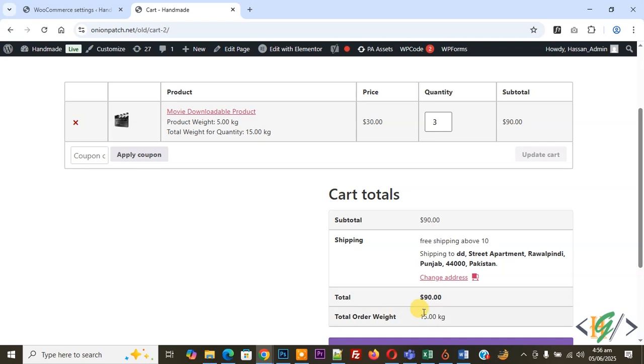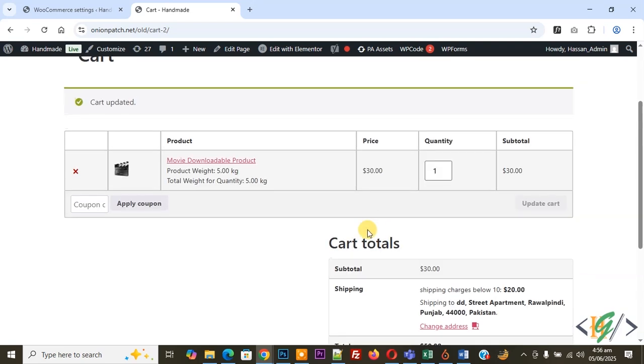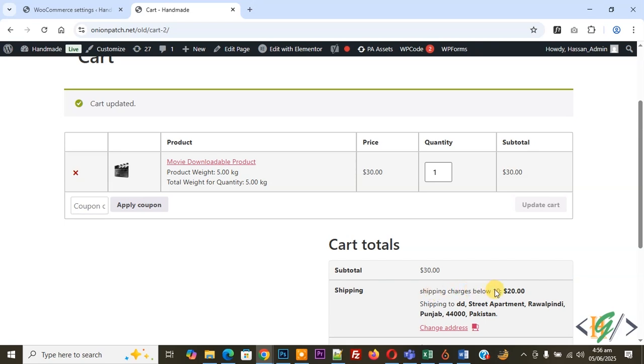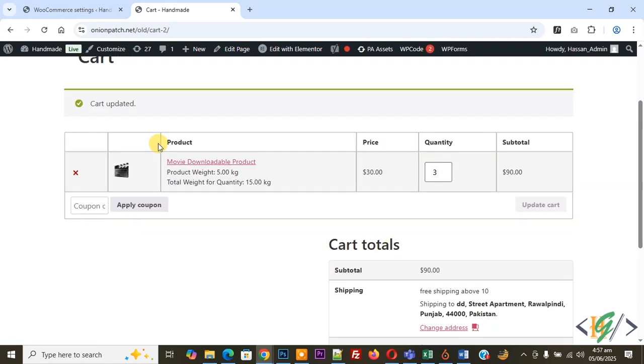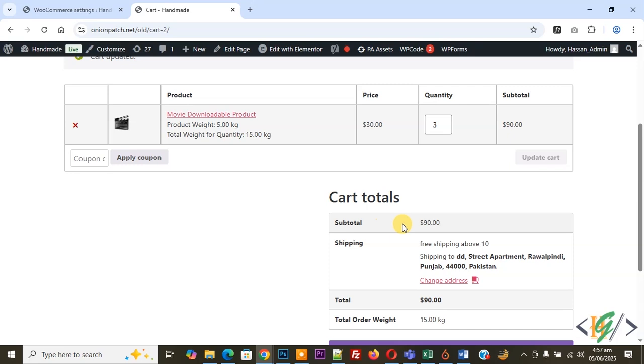Now reduce, update cart, now 5 kg, quantity 1. And then you see shipping charges below 10, 20. Now you see subtotal 30, shipping 20, 30 plus 20 is equal to 50. Again increase, update. Now you see cart updated, subtotal 90, total 90, free shipping 0.